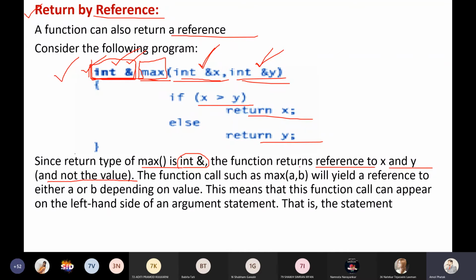So it is going to return the reference to x and reference to y, and it is not returning the value. The function call such as max(a, b), inside my main function I have written. The function call max(a, b) will yield a reference to either a or b, depending upon whose value is maximum. This means that this function call can appear on the left hand side of an assignment statement, that is this statement.